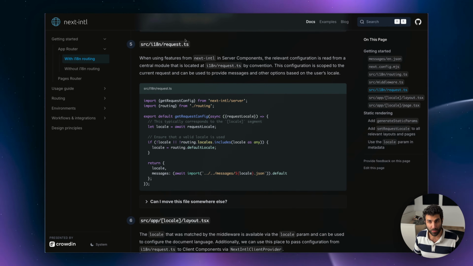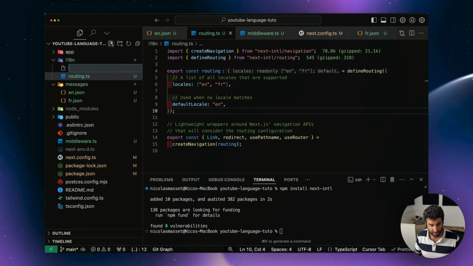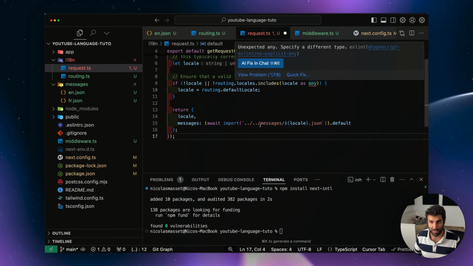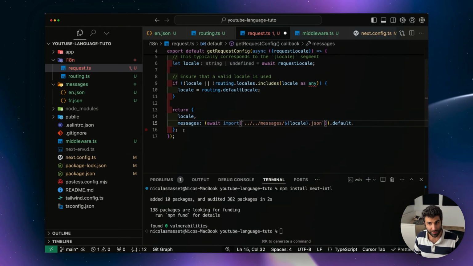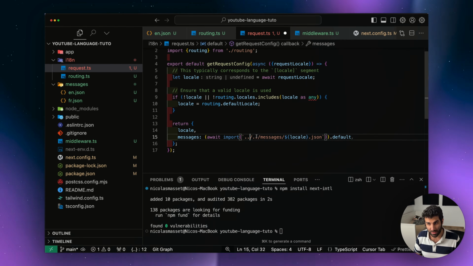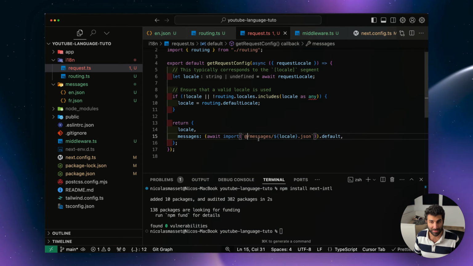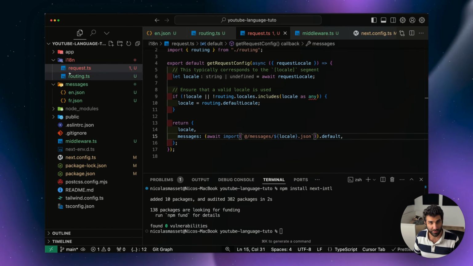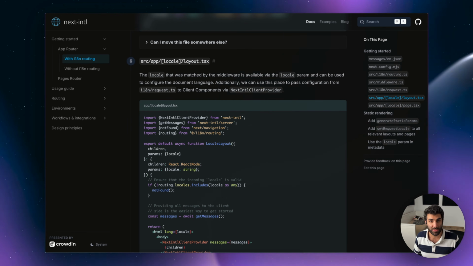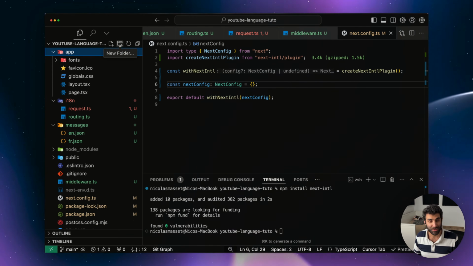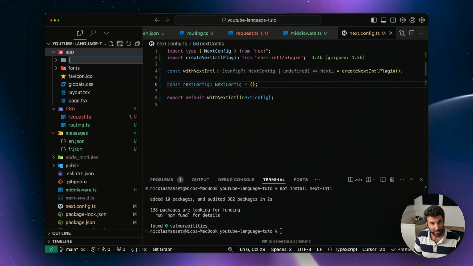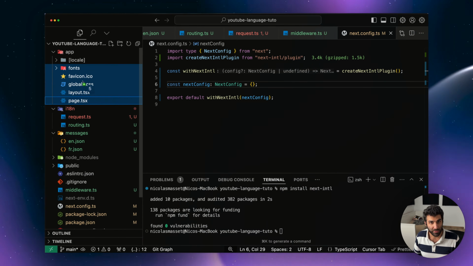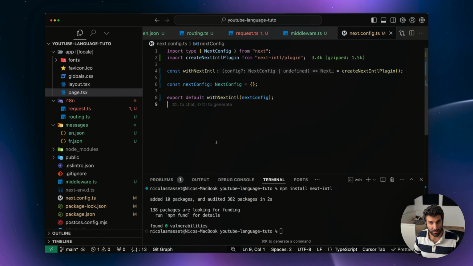Now just a request.ts in the same folder. That's actually where you have to adapt your path, because for me the messages are in my root folder, so I just have to say @/messages. Now we have to wrap everything in the dynamic route [locale]. So let's do it. I will create a dynamic route [locale] here, and we just put everything in it, and it will be good.